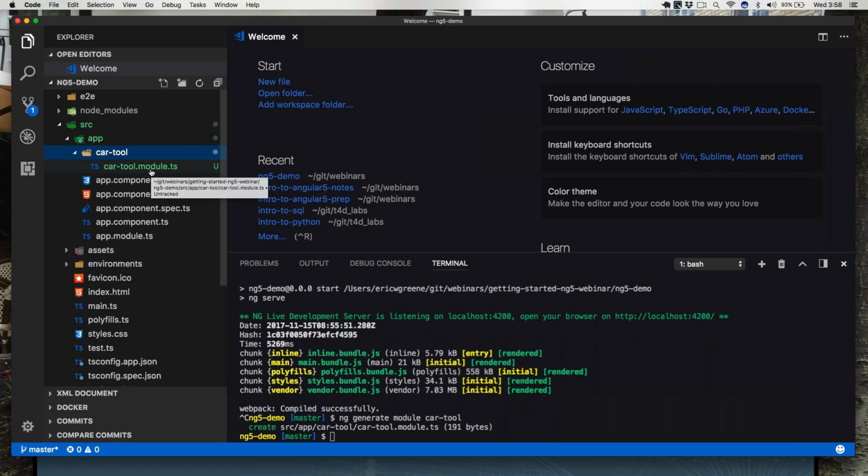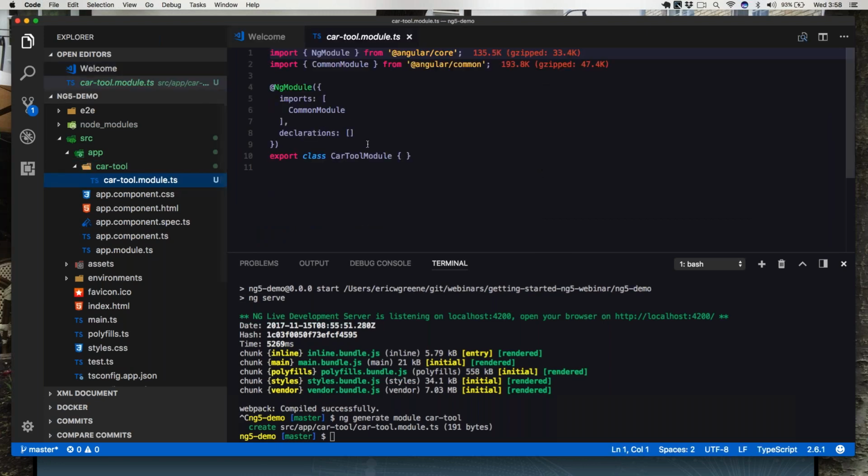We've now set up a module where we can take all of our different parts that we're going to create and logically organize them here within this module. You can see a ton of code was created for us here. It pulled in NgModule for setting up modules, the common module, which is going to make some of the directives and stuff available to us in a platform-independent manner. And then we have the initial syntax for importing that common module and then exporting our actual CarTool module class right here.